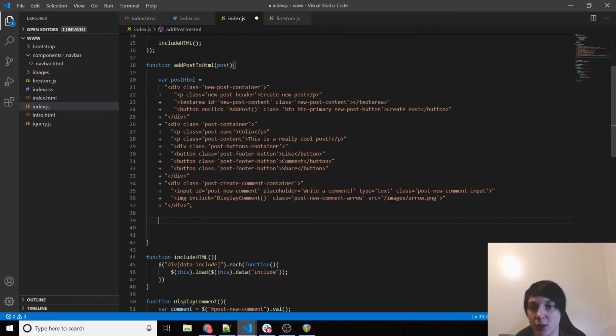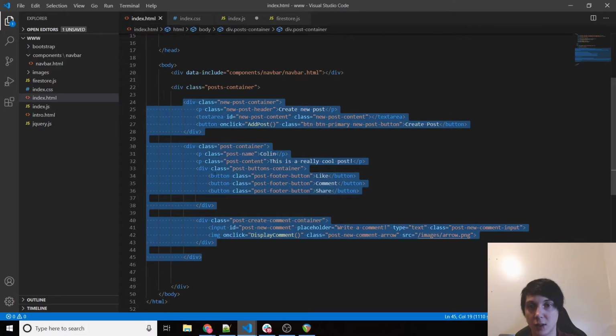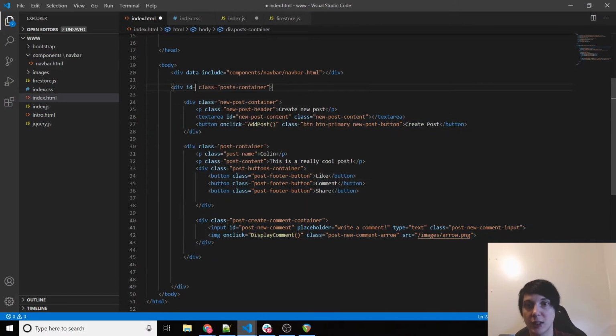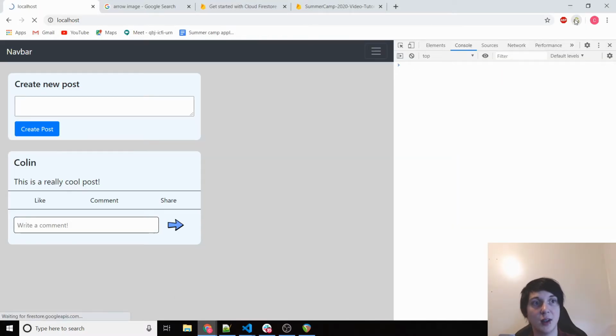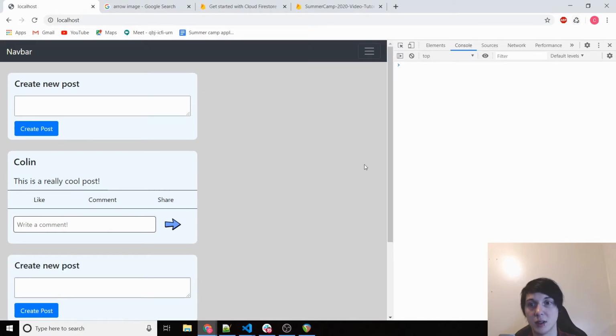So now what we want to do is we want to grab our posts container, and if we go back to here, we're also just going to give it the ID of posts container. And we're going to do dot append postHTML. So then if we refresh our page, let's see if that gives us an error. It doesn't, so it actually does add it.